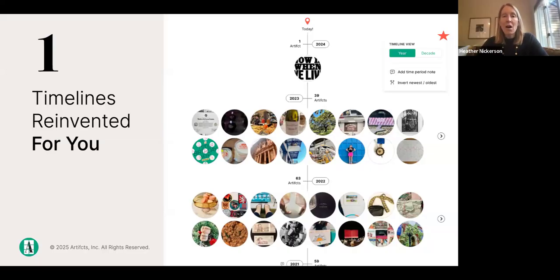You can also, on the Artifacts platform, drag and drop. So you don't have to go back and type in a date. You can move your item across your timeline. Another fun feature of the Artifacts timeline is you can view it in either ascending or descending order. You can view it by century, by decade, or by year. When we built the Artifacts platform, we wanted timelines to be really fun and really approachable and not add an extra item to your to-do list.